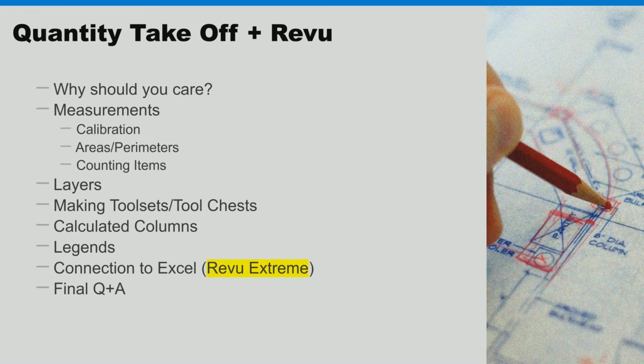All right, here's our agenda today, and it'll focus on the following: why you should be interested in using Revu for quantity takeoffs. We will also review some basics on using measurements and markups. Layers will also be discussed as a method to isolate QTO markups from other markups. I will also be showing several strategies for quantity takeoffs that you may use. We'll also review tool sets and tool chests as well as calculated columns. In order to see our takeoffs, we'll review three main ways to do that. One is via export CSV, second is legends, and finally, using a more direct link between Excel and Revu, which is part of Revu Extreme. And then of course, we'll have the final Q&A.